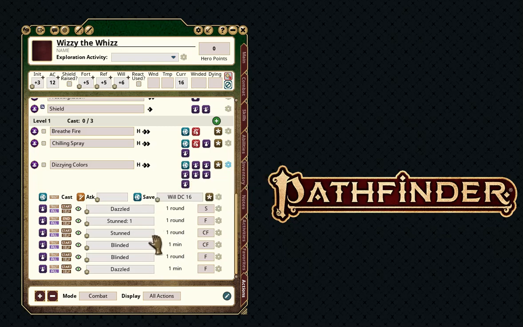A critical fail, it's stunned 1 for 1 round. It's stunned for 1 round. Critical failure, it's blinded as well. Failure, it's blinded for 1 round. The critical failure was blinded for a minute, and a failure, it's dazzled for a minute. So these are all applied based off the result.